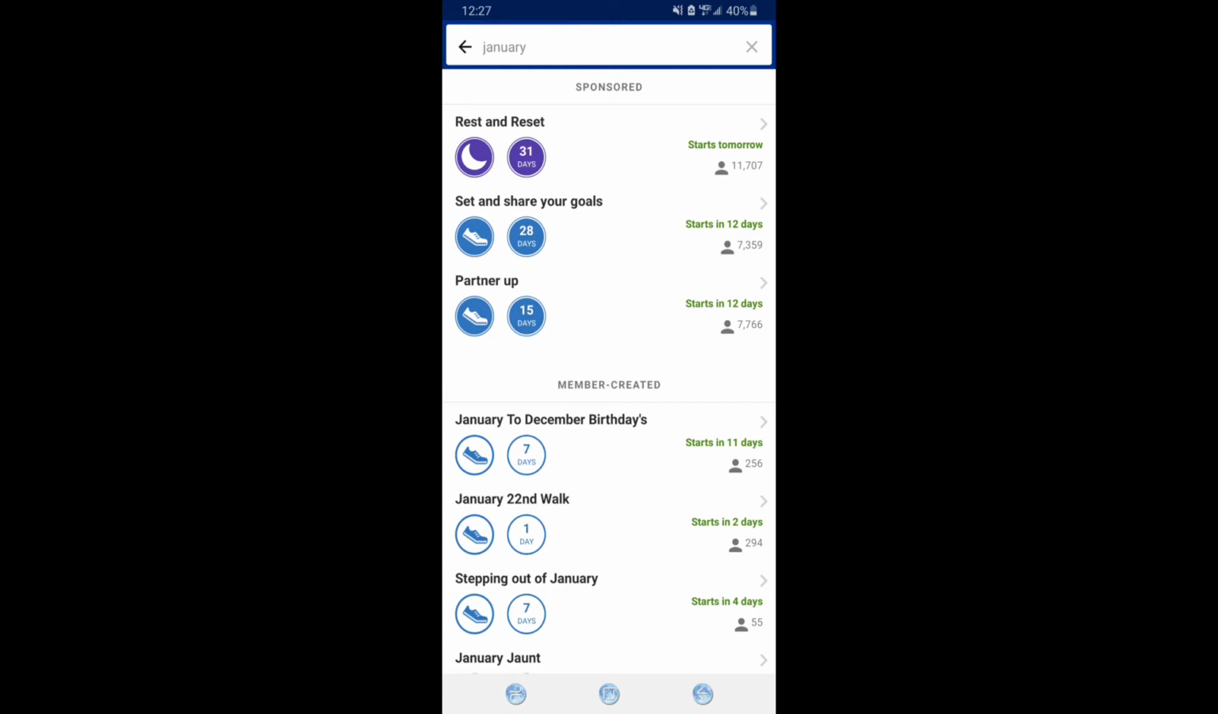When I type in January, a bunch of different challenges come up. You can see the sponsored ones at the top, and then the member created ones at the bottom. I like to go to the member created ones usually because there are fewer people in there, so it's a little bit more competitive, but you can do the sponsored ones too. It doesn't really matter. You can see the member created ones, January 20-second walk and Stepping Out of January. I like to put the month in there because then I know I'm going to get ones that are created for this month.